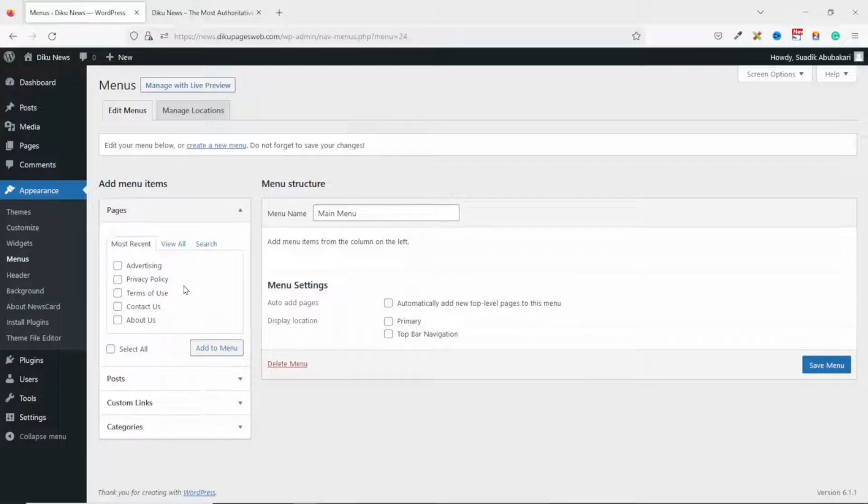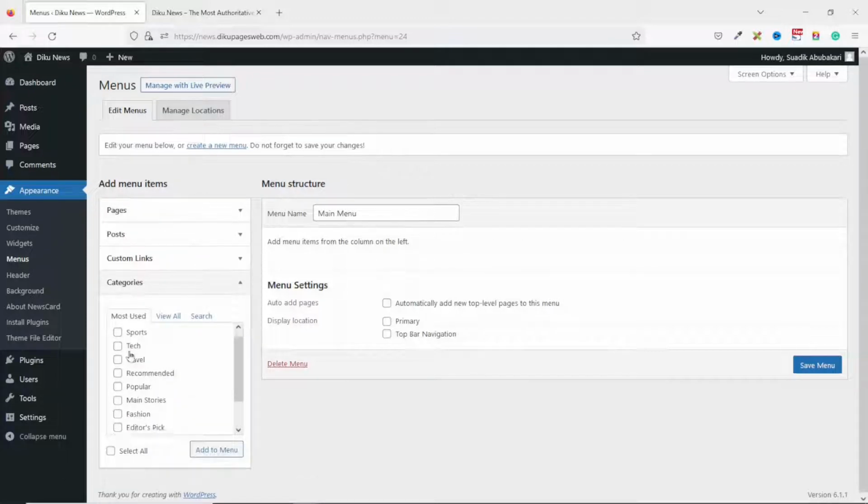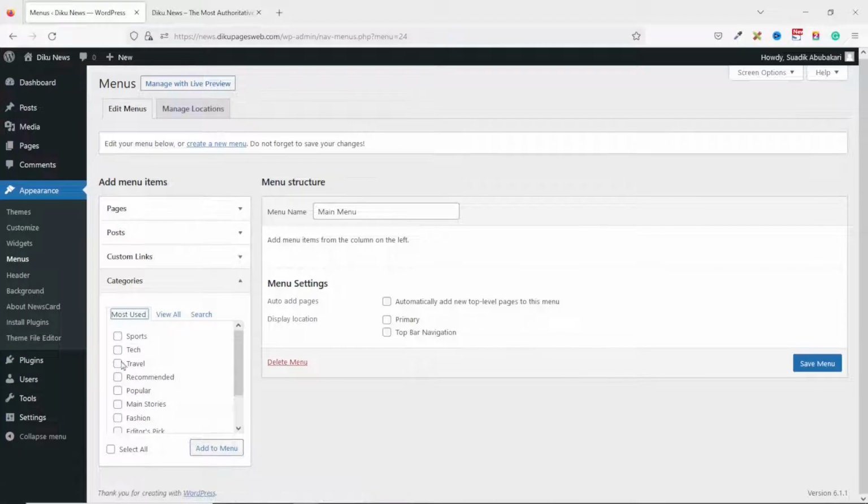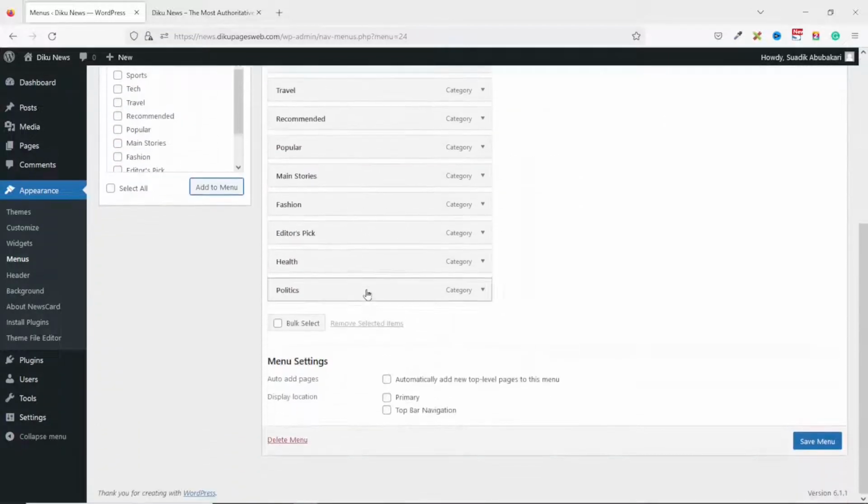For a news website, you will normally see categories being used as the main menu. So for us to get the categories we created on our website, all we need to do is click on Categories right here, and you see all the categories. You can select whichever categories you want to be added to your main menu right from here. Or if you want to add all these categories to your menu, you can just click on Select All, and they are all selected. Next, we click on Add to Menu, and you see everything right here.